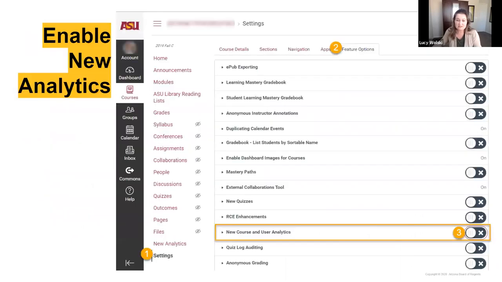So to turn it on, it's optional. It's just 3 steps. You go to settings, then you go to feature options, and then you go to new course and user analytics. And then once you've done that, you have to wait 24 hours. Nothing will happen right away, and it's just because it syncs every 24 hours.